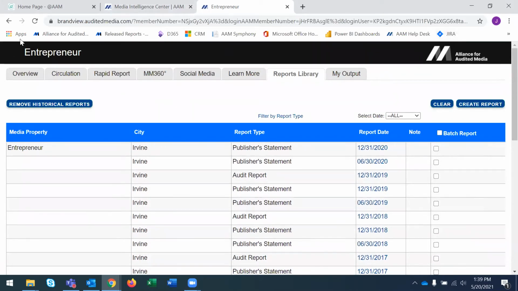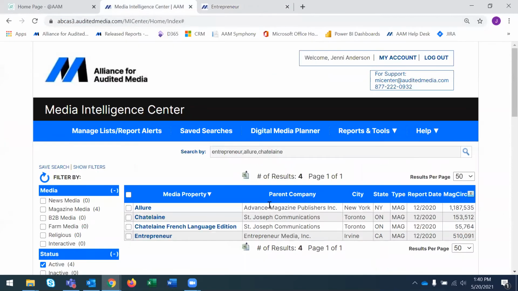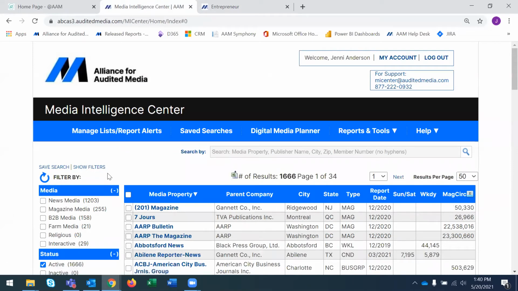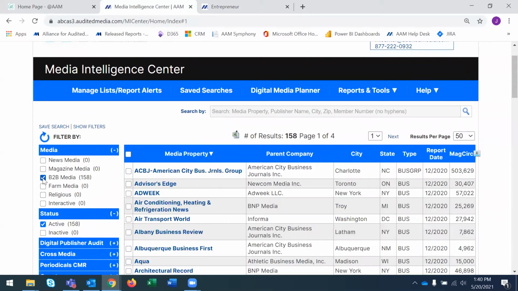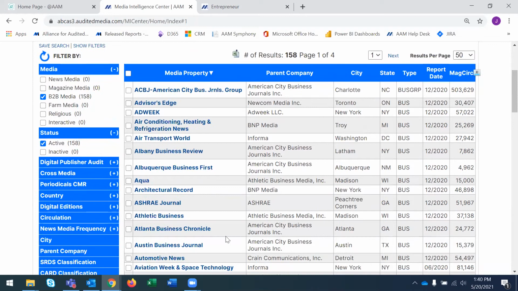So I'm going to go ahead and exit out of here, and we're going to go back into the main page. And here we're going to look at our B2B and our farm titles as well. So I'm going to go ahead and click reset, show you how to access this information. So I'm going to put a check mark to the left of B2B title. And for our example, we're just going to click on Architectural Record.